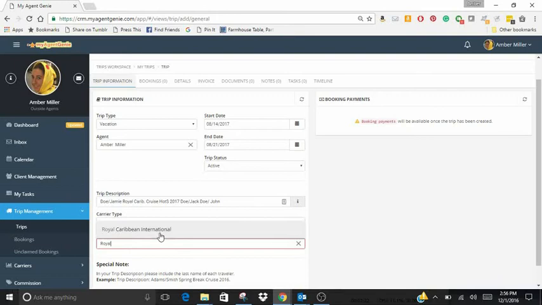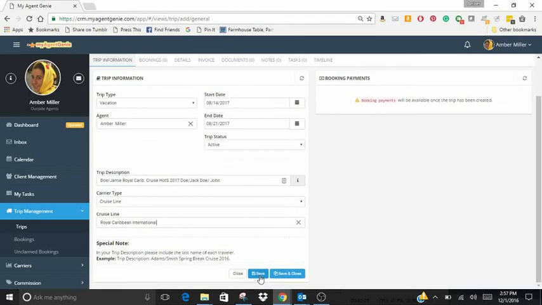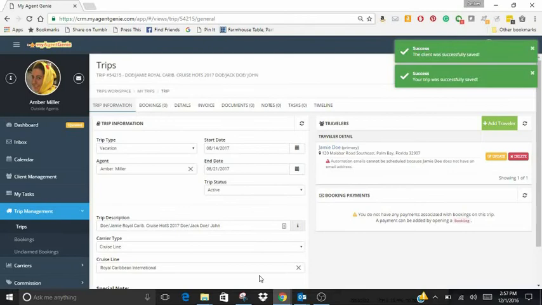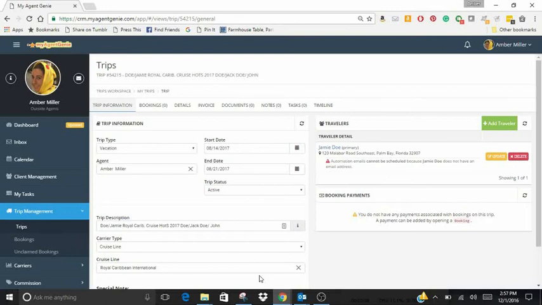I'm going to select Royal Caribbean International. And now I'm going to hit save. And voila, my trip is added. I now can add additional traveler info. You should create an individual client profile for each client traveling.